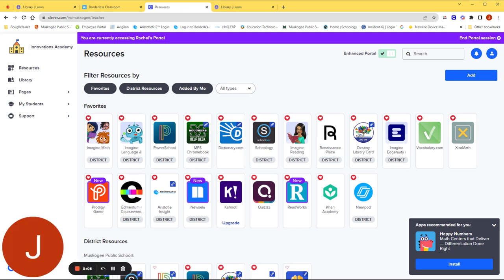Today we are going to be learning about Aristotle K-12. This is our new Chromebook management system. To be able to access this, you will go through Clever and find Aristotle K-12. Once you click on this, it will take you to your borderless classroom.